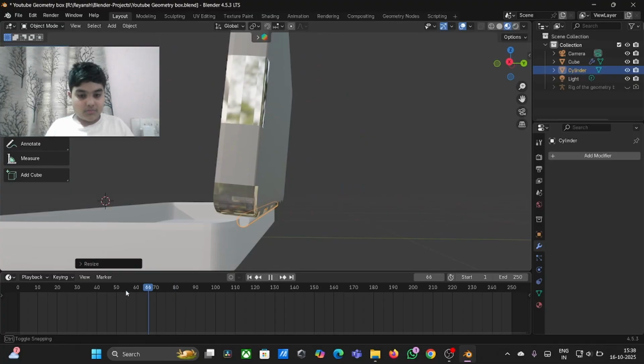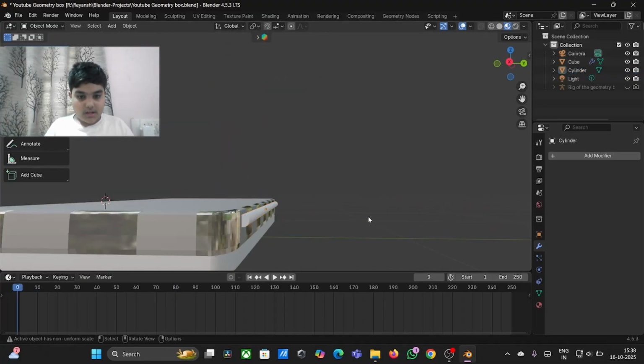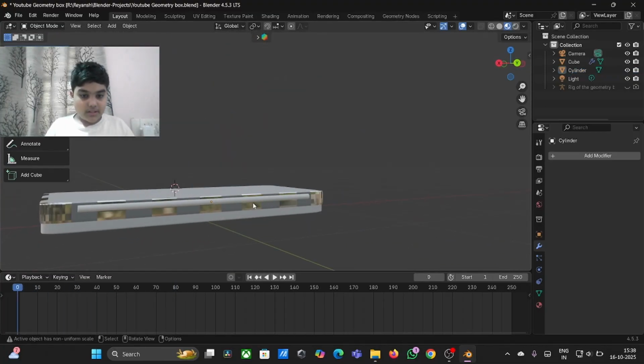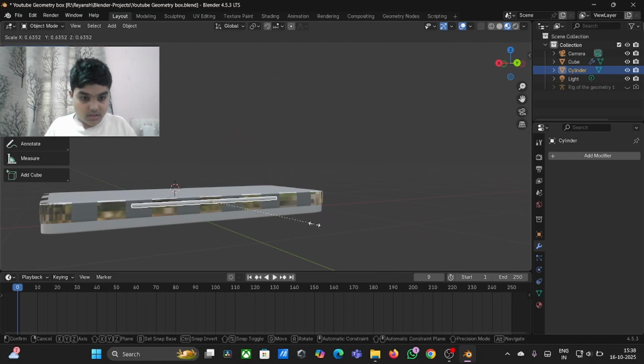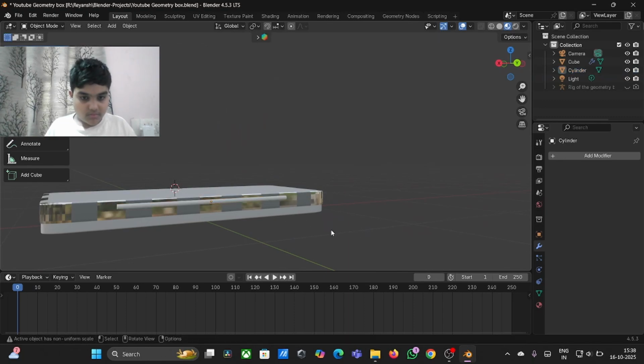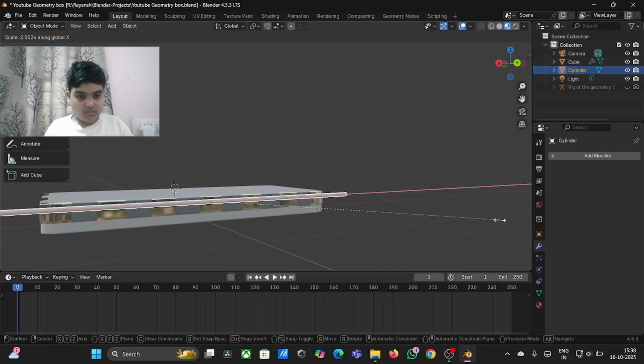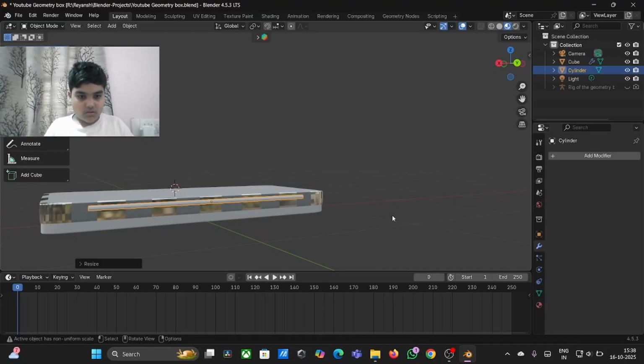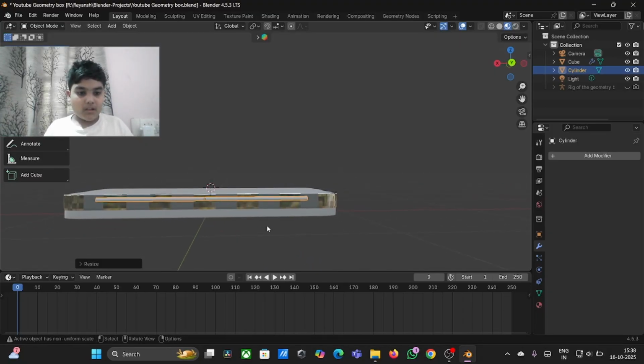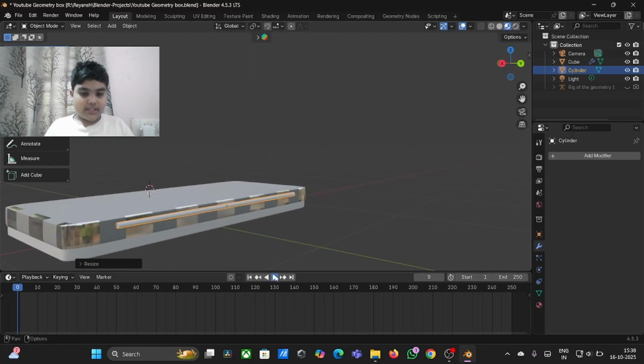Let's see before the animation how it looks. Yeah, so before the animation, it looks like this. I'll scale a little bit. That much should be okay. I think I should scale a little bit more. Yeah, that should be okay. So you can see the hinge.